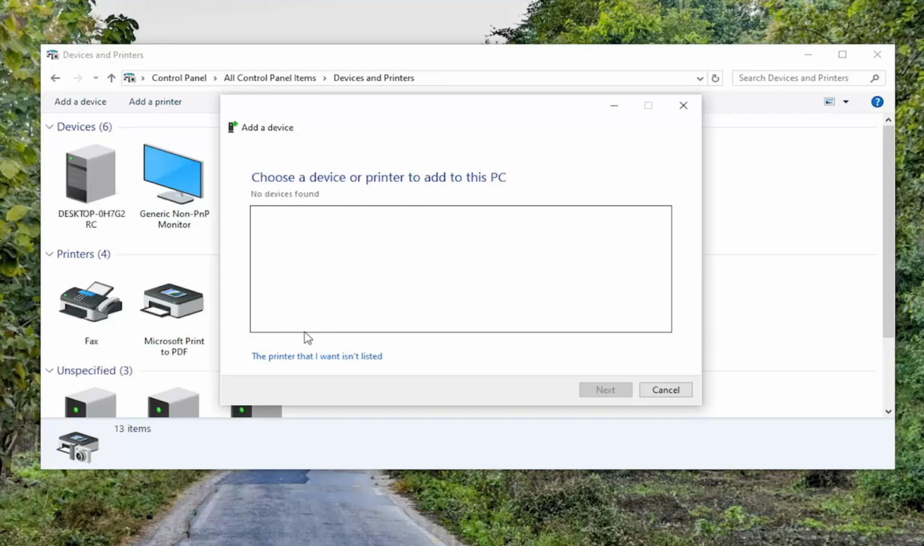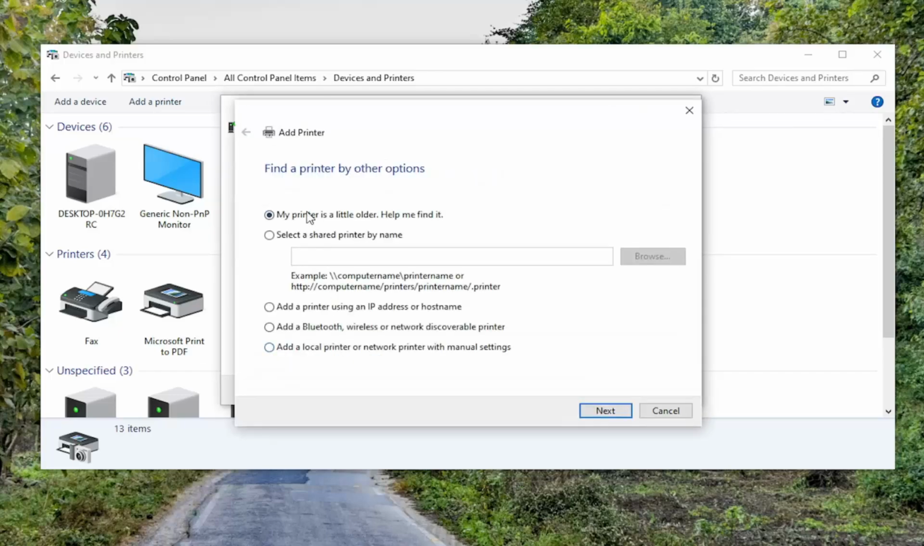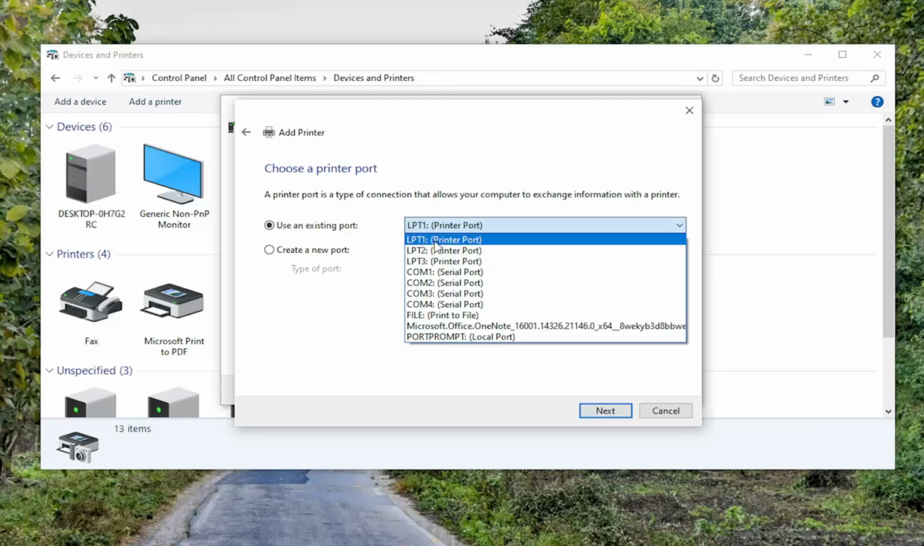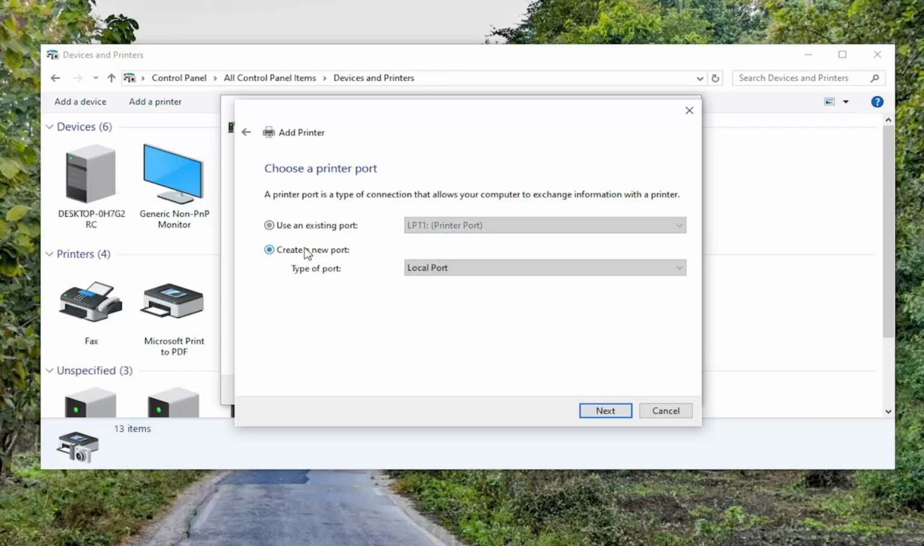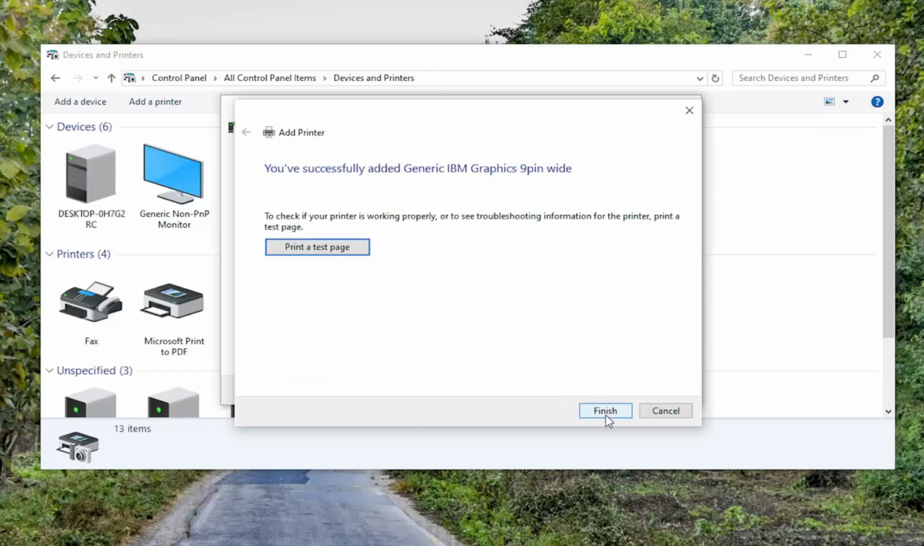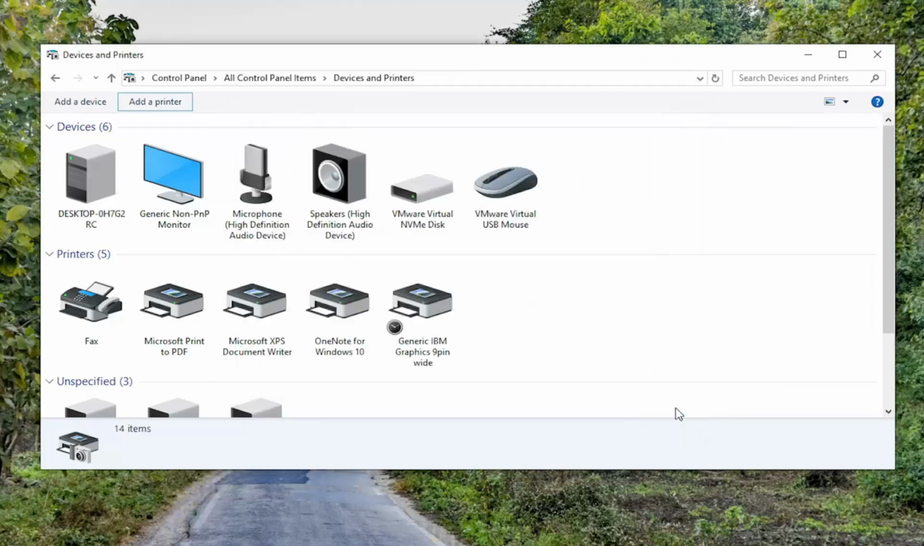If not, you can select that the printer I want isn't listed, and then select the various options here depending on your needs, whether it's a Bluetooth printer or a local printer or a network printer, for example, or maybe it's just an older printer, and you just would select next to follow through with the on-screen prompts here. If you have a different port, you can select whatever port is applicable for your device or create a new port, and then you would select next. And then go about locating your printer on the list here. And then you would select next, and then select next again. And then you can also go ahead and print a test page once you're done to make sure you've printed successfully. And that's all you have to do.